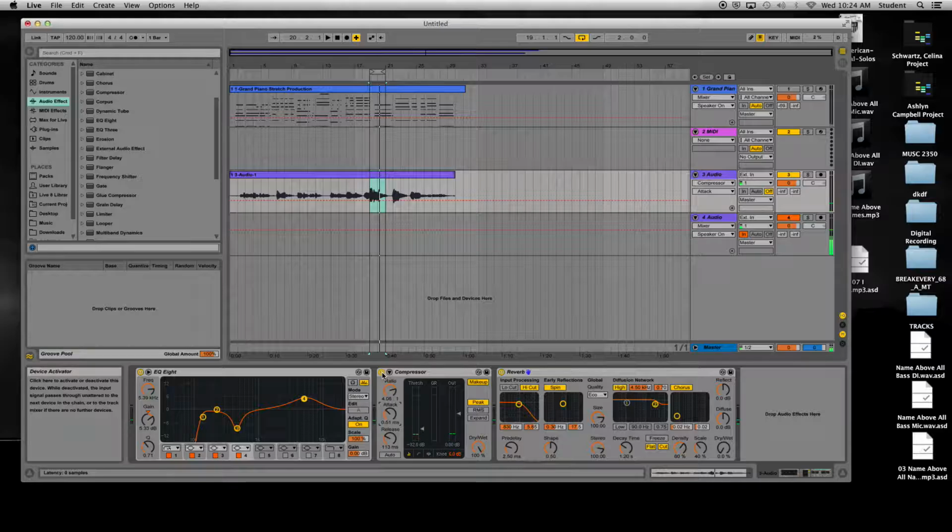With the compressor off, you can see at the tail, the voice almost disappears, because the difference in the volume from this beginning part and the end part is so drastic.